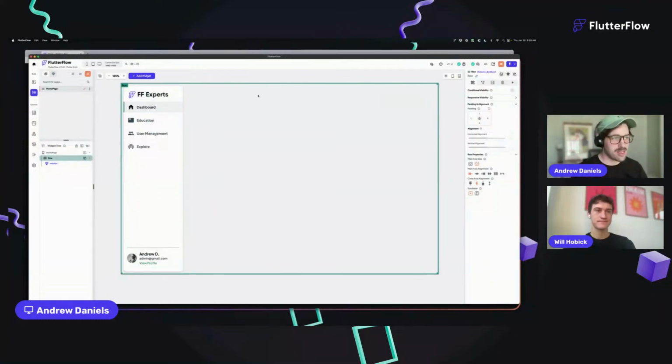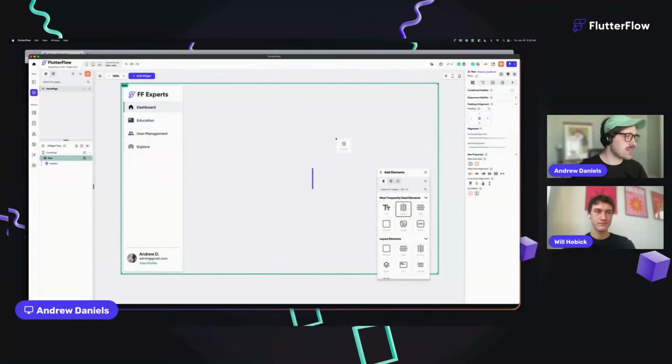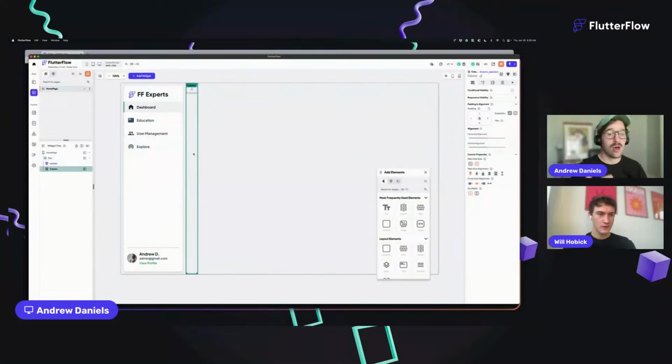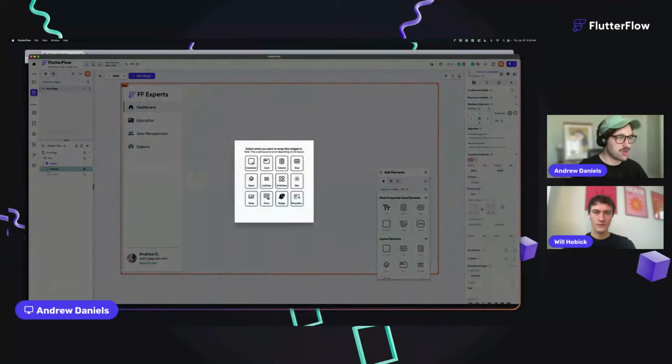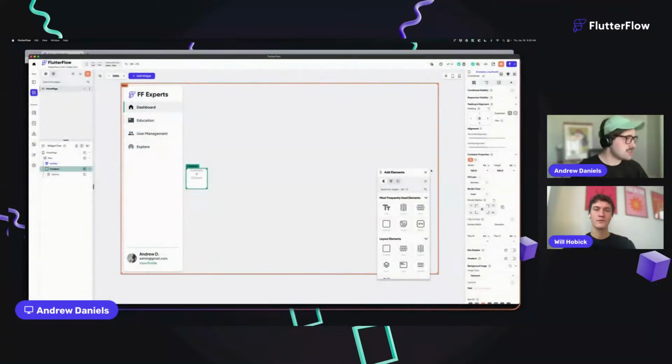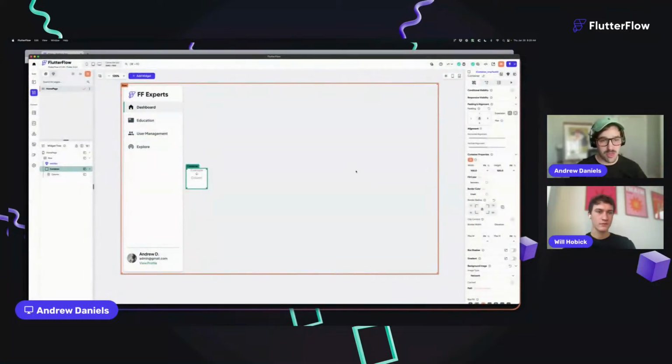So now I'm going to add a little column so we can actually stack stuff on the right side. Another thing I would suggest: on these major content views, what I typically do is wrap them in a container. That allows me to set a max width on the content, right?